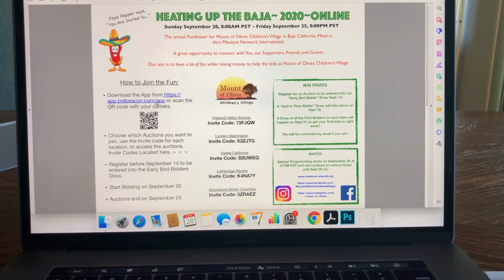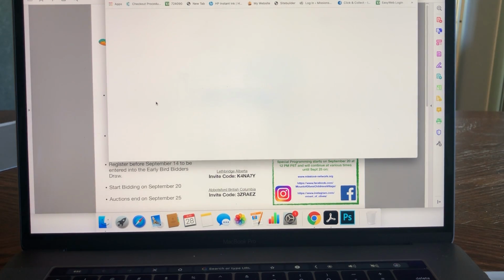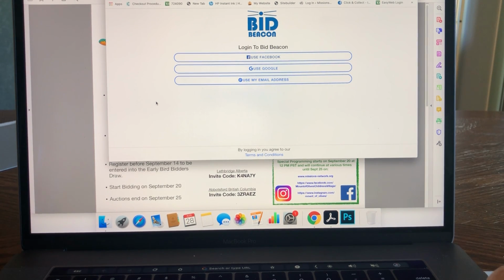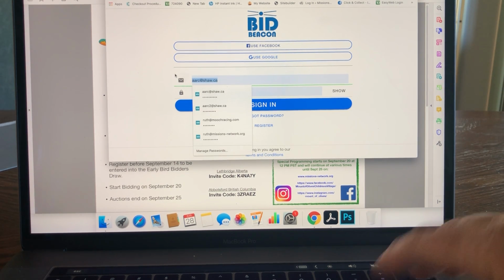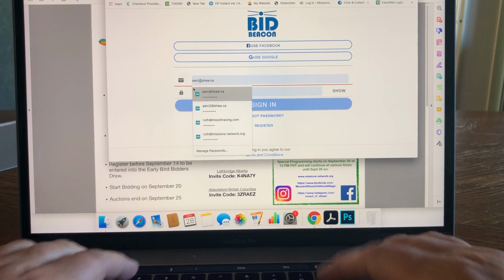So what we're going to do is we're going to click on the app, and it will bring us up to the Bidbeacon site, and you can choose which way you would like to log in. If you have Facebook, you can use that, or Google, you can use that, or you can just use an email address. So we can just type in an email address here.